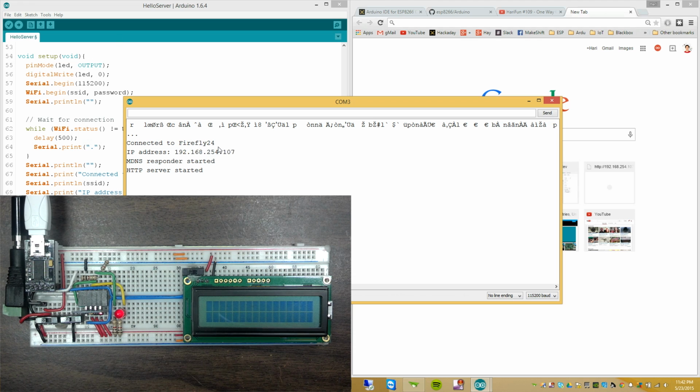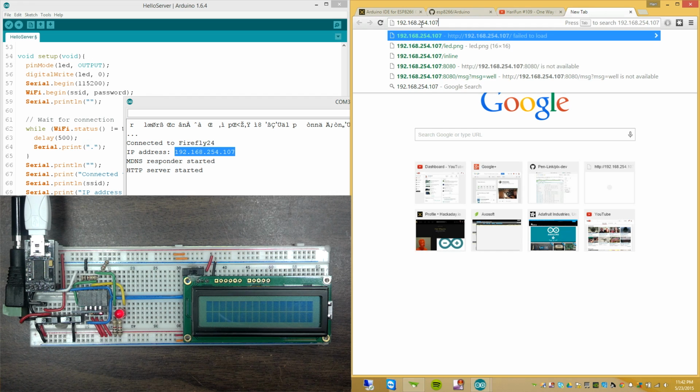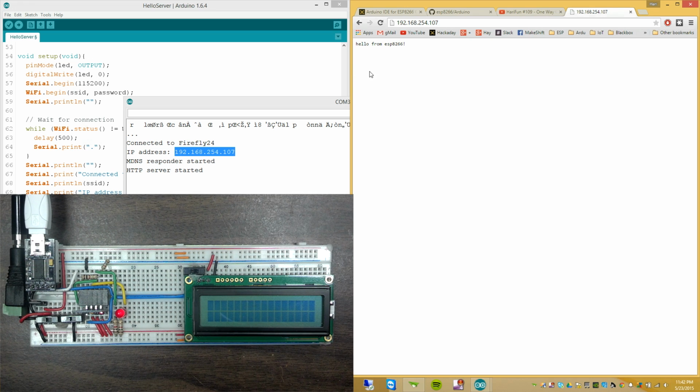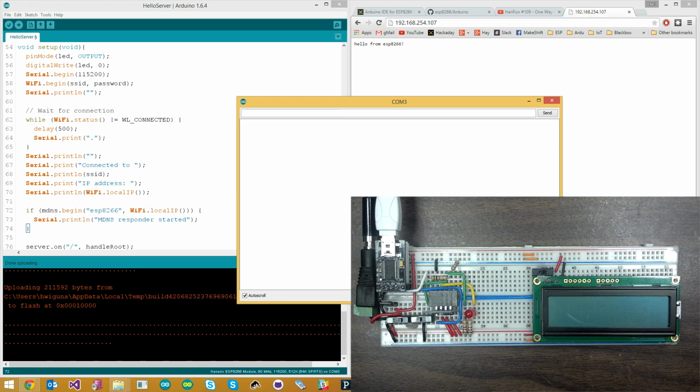So let's go hit that IP address. Copy, paste, return. Hello from the ESP8266. Awesome. So let's see how the code does that. Okay, that was cool, wasn't it?